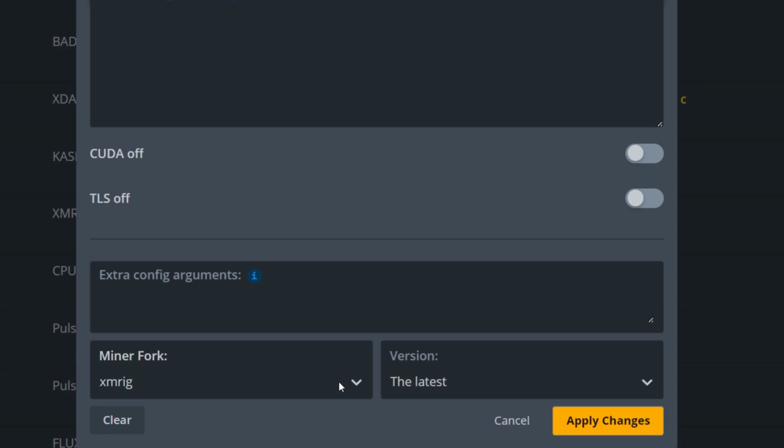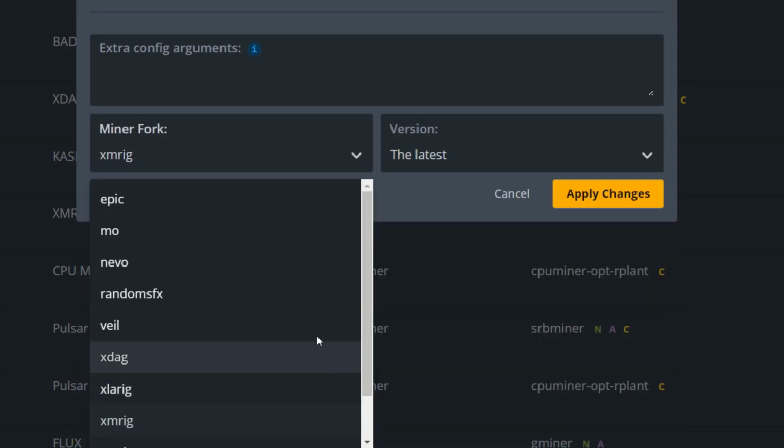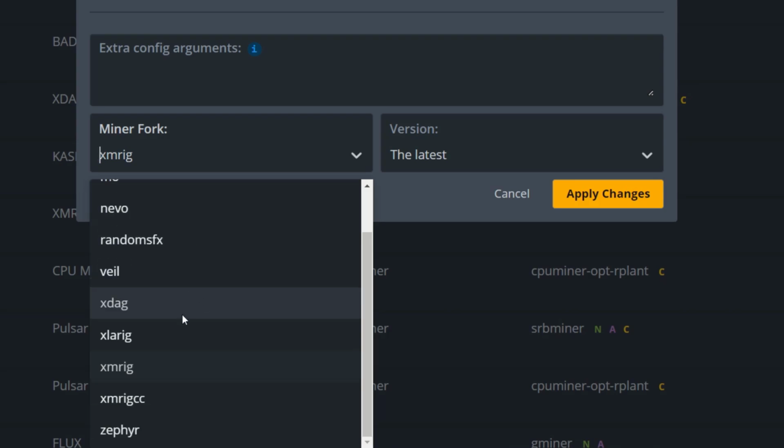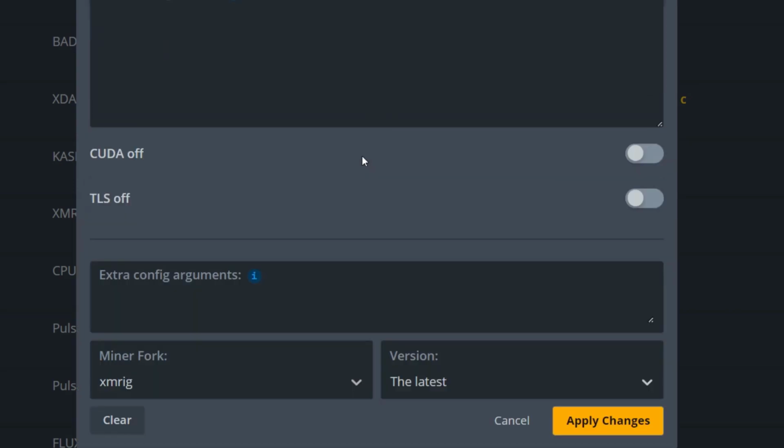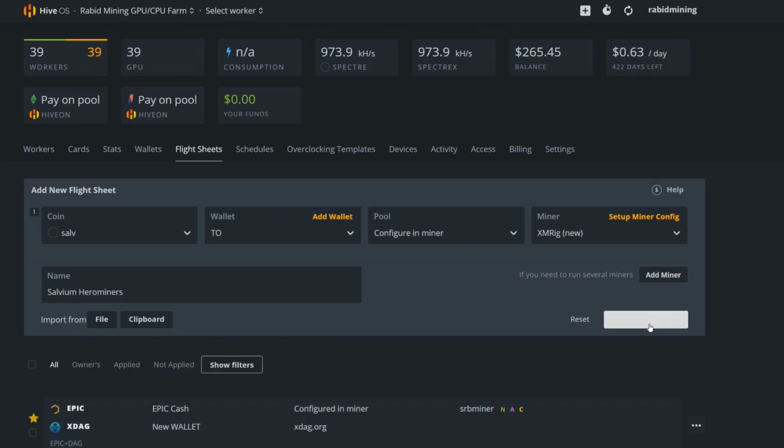If you're unfamiliar with forks, a lot of people don't really know about this. xmrig is the standard xmrig you pick. But for some of the other coins out there, nothing to do with this video or this coin in general, you can pick a bunch of various other forks here, like xmrig.cc, Zephyr fork, xdeg fork, Veal, and so on. There's a lot of other xmrig versions to mine other various coins. So that's just something to help you guys out if you can't find something like xmrig.cc, which is currently for like Yata coin. So once you've done all that, make sure you're on xmrig, the latest version, apply changes, and create that flight sheet.